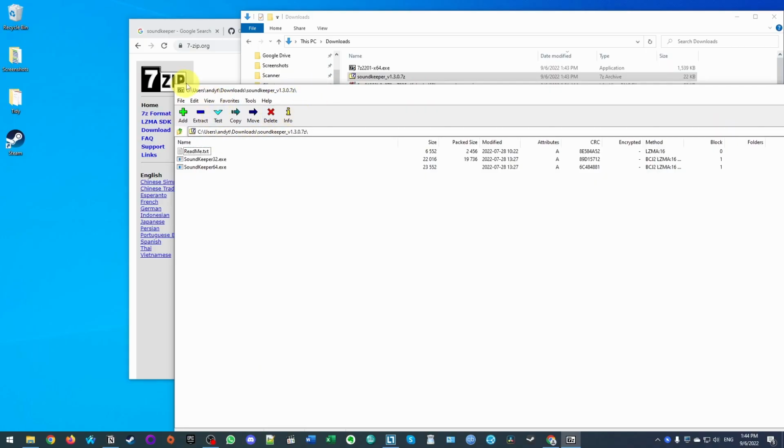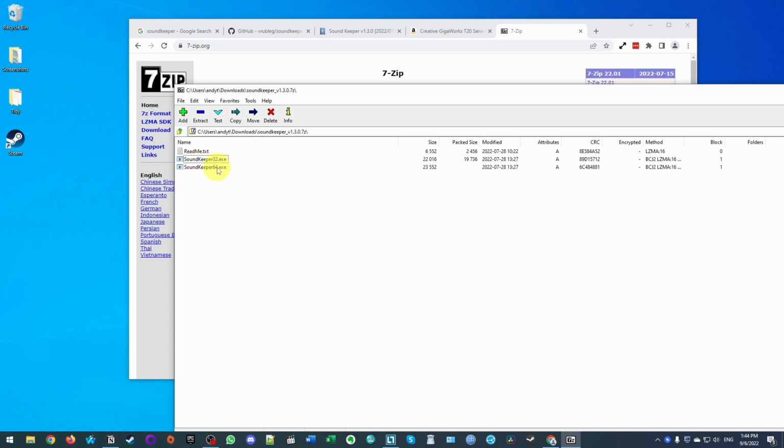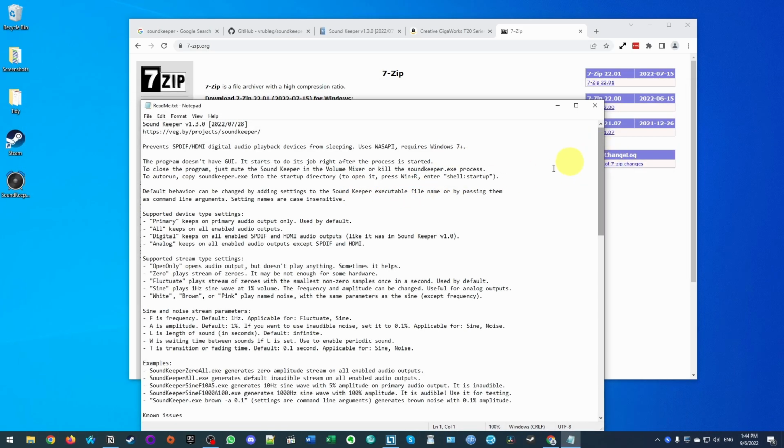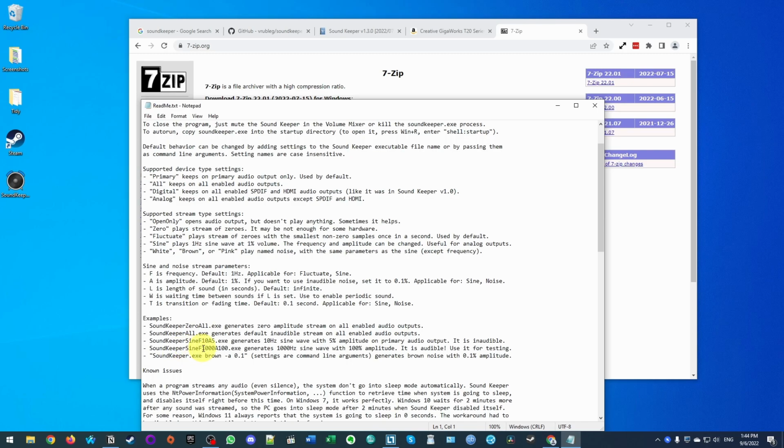Once we open up Soundkeeper using 7zip, we have these two files here. I'm going to use Soundkeeper 64 and then extract it to the desktop. If you look at the README, the way that this works is that we can go down and create a certain type of file here. The way to use it is to basically rename the file and add these parameters on in order to create a certain frequency of sound with a certain degree of amplitude, which is basically volume.